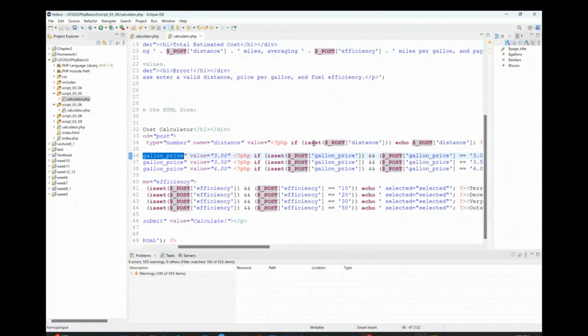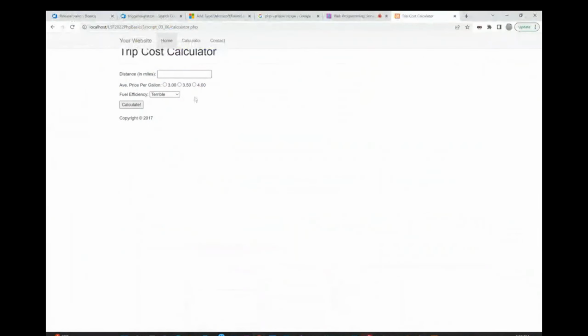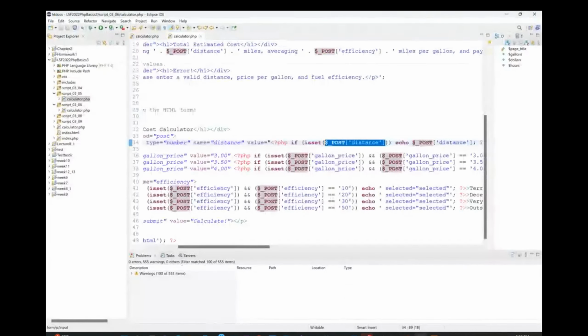So once you click the submit button, then $_POST distance becomes true. And what value does it have? Whatever value you have put here. So if I put 2 here and then click submit, $_POST distance becomes 2, and this is set now. Then $_POST gallon price, that one now also becomes set. So that's exactly what we are doing here.